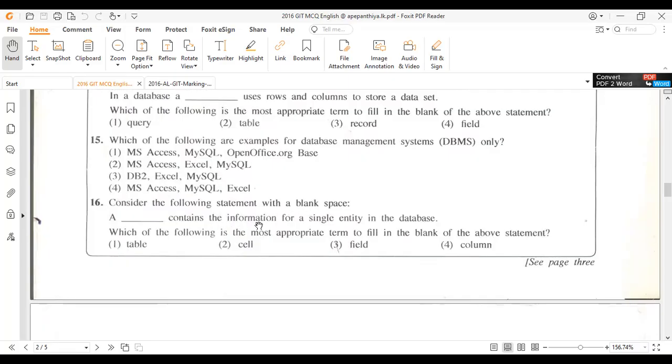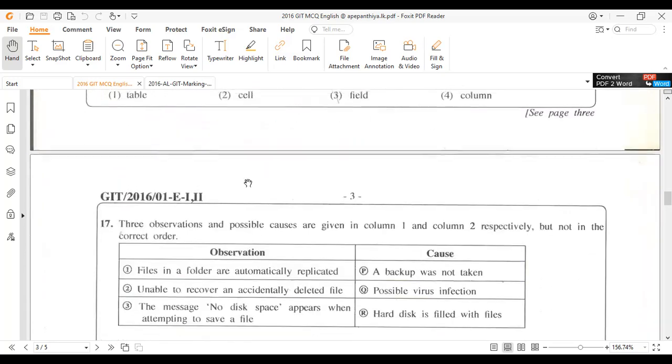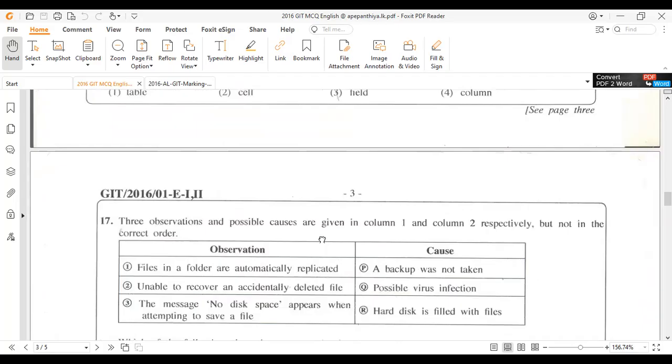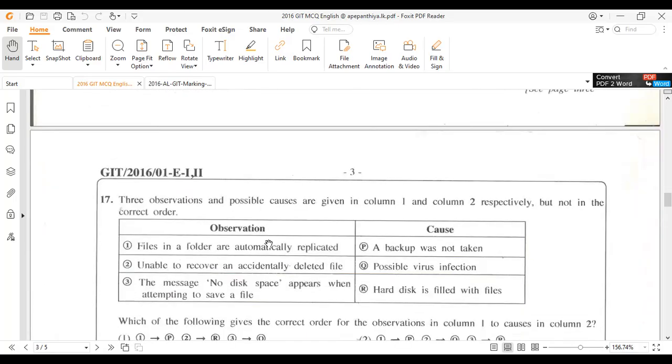Next one, consider the following statement with a blank space. A blank contains the information for a single entity in the database. So a cell, right? A cell contains, a table contains, a field contains, a column contains. So in this 16, we can use all 4. So the answer is all. This is an open question, right? Next.